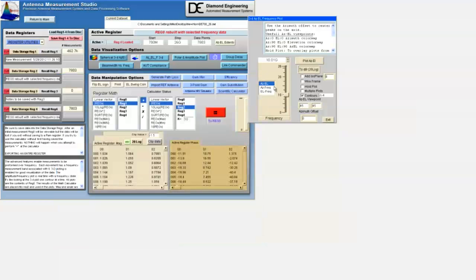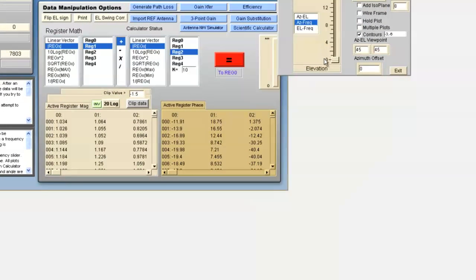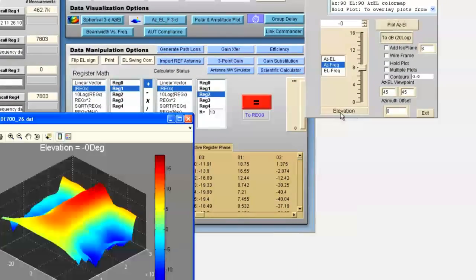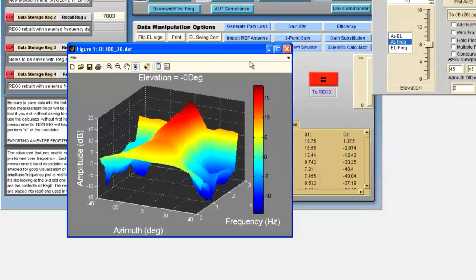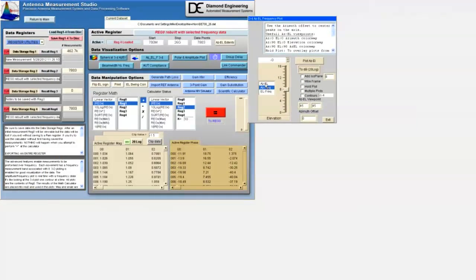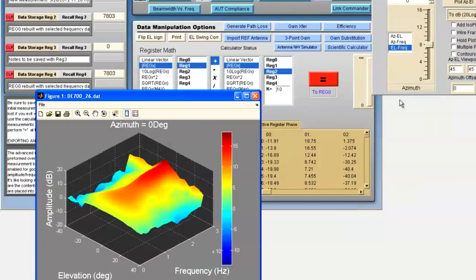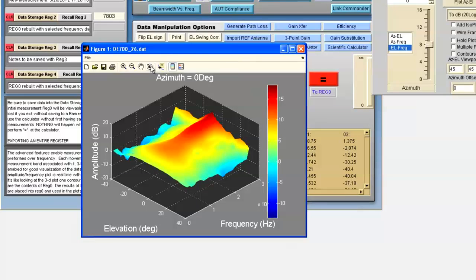If we view the azimuth versus frequency, then the slider changes to elevation. After plotting the frequency response, we can see that over frequency, the gain of the antenna is monotonically increasing. We can do the same for elevation versus frequency. We'll slide the azimuth slider to 0 degrees and replot once again. Now we have the gain over frequency and elevation.